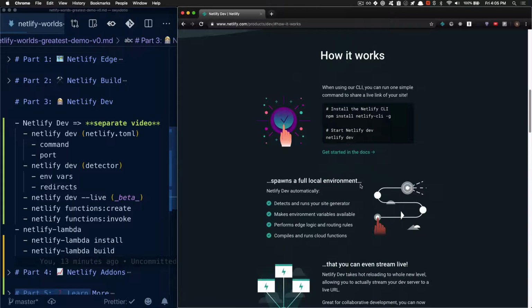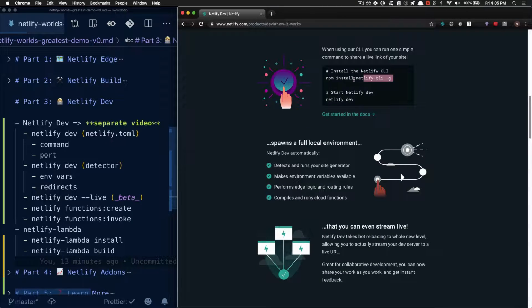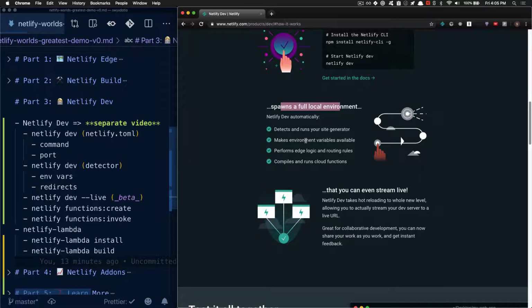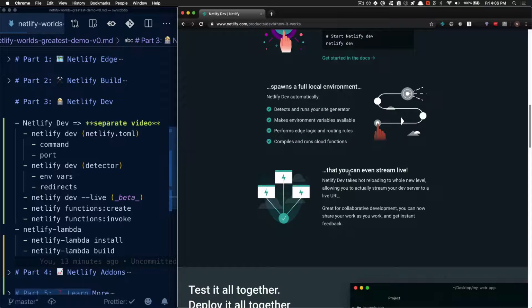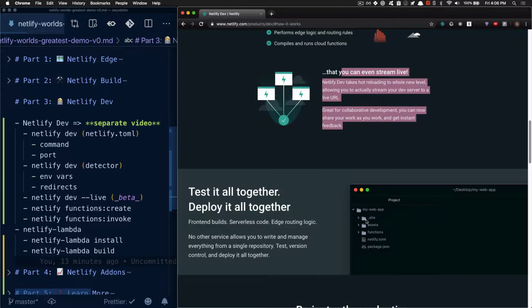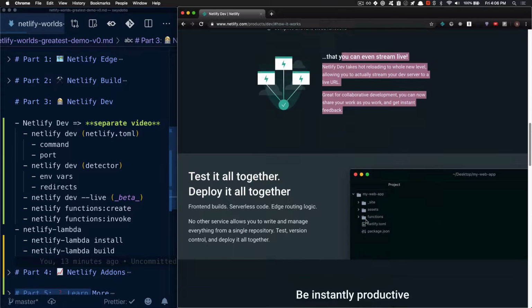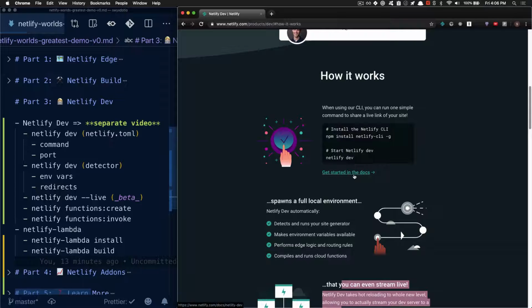So how it works is that you install the CLI, which we've already done, and you run the netlify dev command. There's some nuances to that which we'll talk about, but basically it spawns a full local environment. It detects your project. It makes environment variables available, performs edge logic, and compiles and runs cloud functions, and you can stream it live. So we'll cover all of this, and there's some nuances, but the main thing that you should watch is to check out the doc.